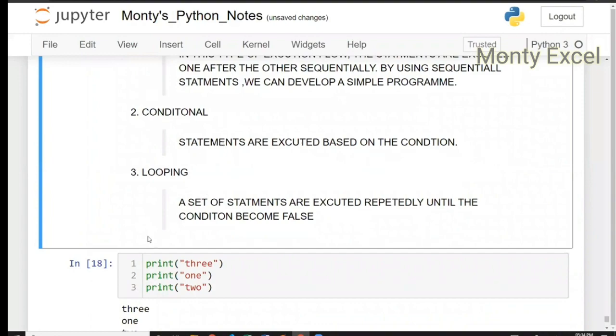I repeat again. Apart from sequential, the sequential is without looking at any conditions, it is printing just like blindly. It is printing all the statements or whatever rules have been written. In case of a conditional statement, based on a condition, it will print the output. So let's try to understand better by using examples.